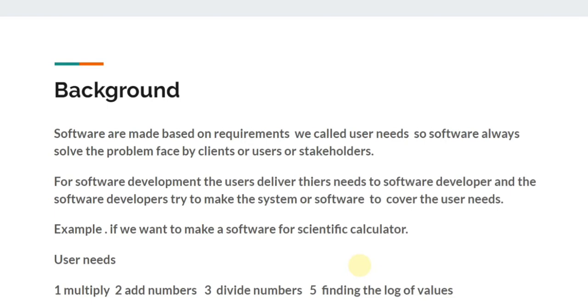So the developer should try to solve these problems: addition, multiplication, and deliver the system which calculates these numbers. The developer will try to make the system which multiplies the numbers, adds the numbers, and finds the logarithmic values of the numbers. So these are the user needs.